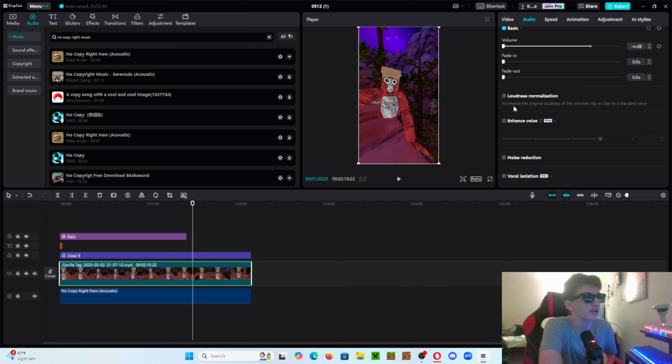Loudness. Okay, so this right here sets a normal loudness. I wouldn't recommend using it unless you have one of those echoey mics. I used to, but I was able to fix it.